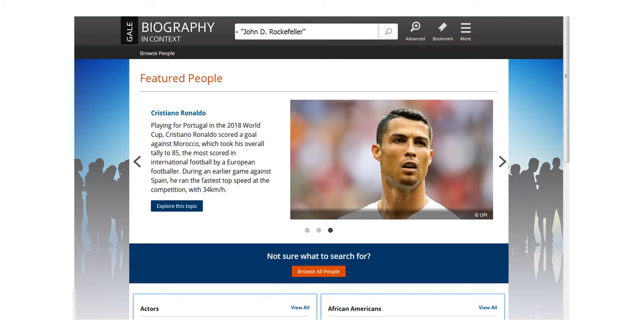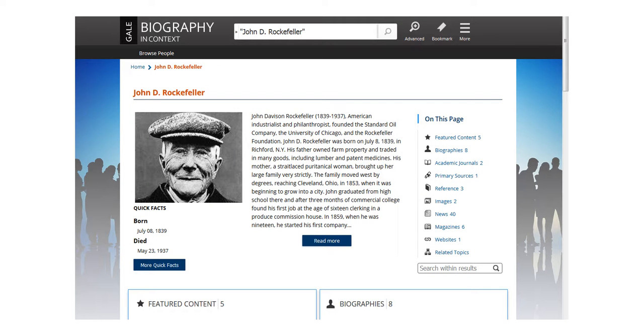Let's try another search in Biography and Context. I typed in John D. Rockefeller, and the database automatically added quotation marks around the name. Notice under Quick Facts, there's the date he was born and died. Checking the date he was born will tell you the information is about the father, not the son. You can quickly see on the right-hand side of the page the kind of content available here. There are 8 biographies, a couple of academic journal articles, newspapers, and magazine articles.